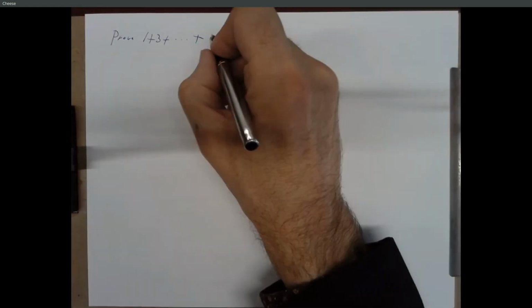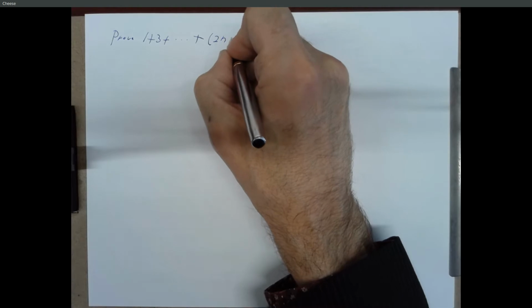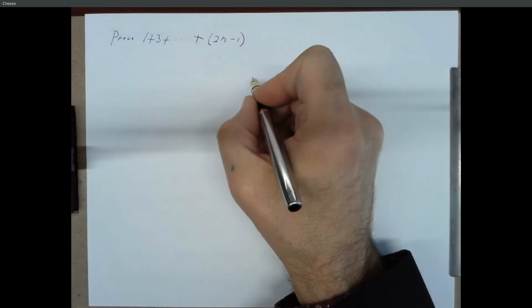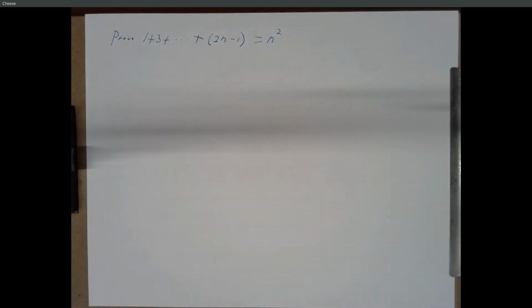Let's look at the sum of odd integers. If we add up the integers 1, 3, 5, 7, 9, and so on, up through, let's say, 2n minus 1, the claim is this is equal to n squared.